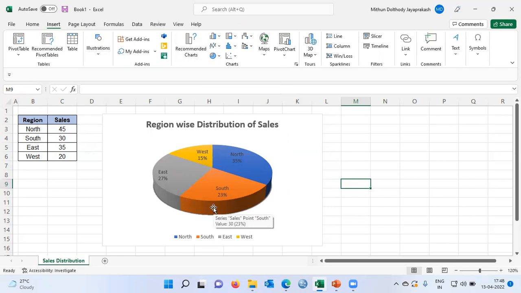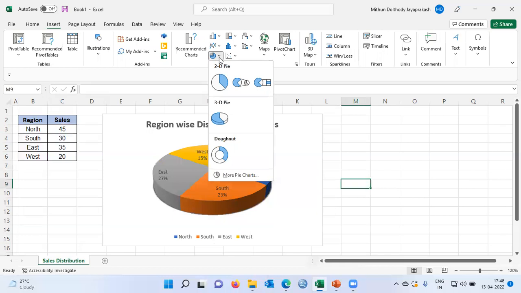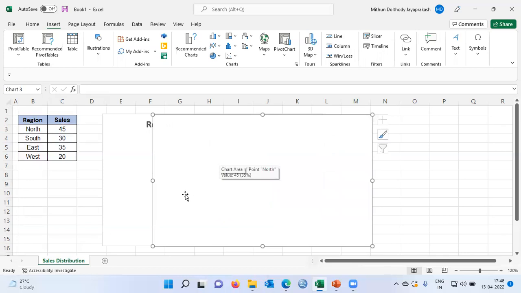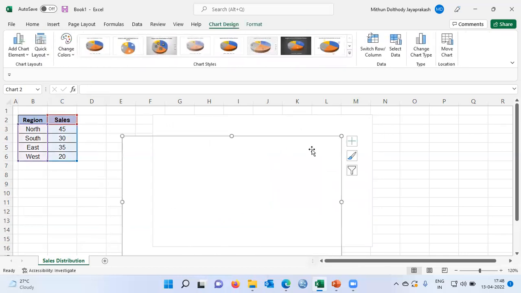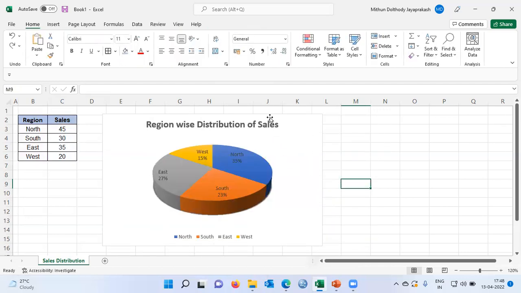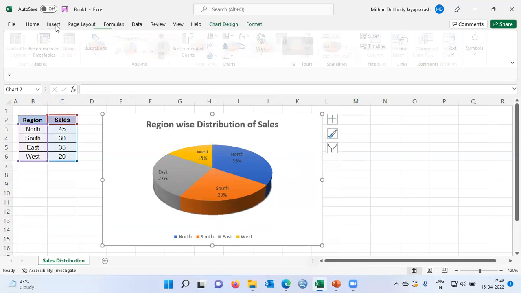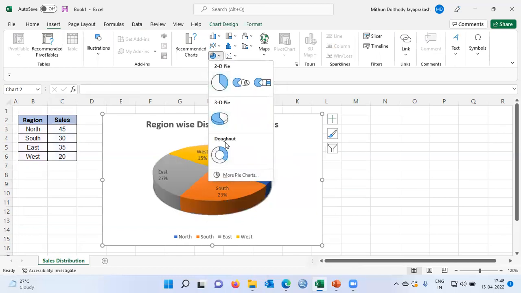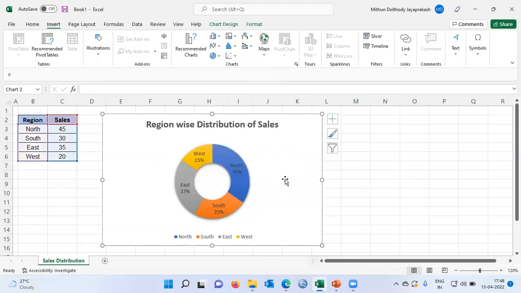In case you change your mind and want to show a donut chart, you can also click on the last option, namely a donut chart here. Let me do this again. I have gone to the insert menu, and this is the pie chart option. I wish to show a donut chart, and therefore I can go ahead and show a donut chart like this. Very easy to understand what is the share of each of the regions when it comes to the sales.